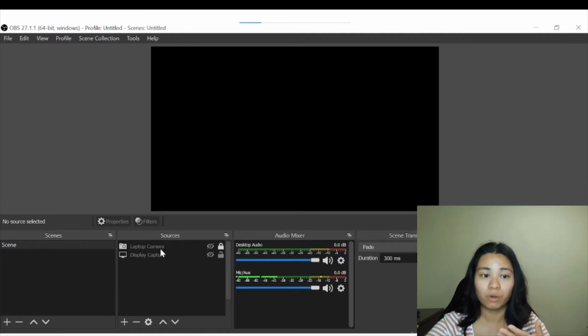So pay attention, the sources are pretty much where you can start adding all your mic sources, your webcam sources over here, and then the display capture. A display capture is pretty much like this right now, where you can start recording and capturing the screen as you're recording your video. So that's what you call a display capture. This will be your sources.